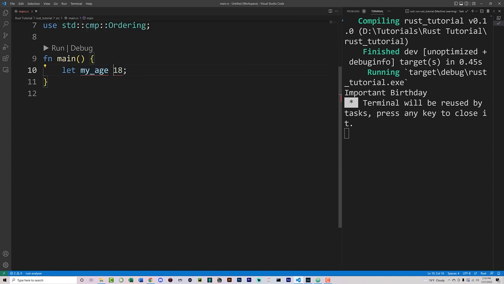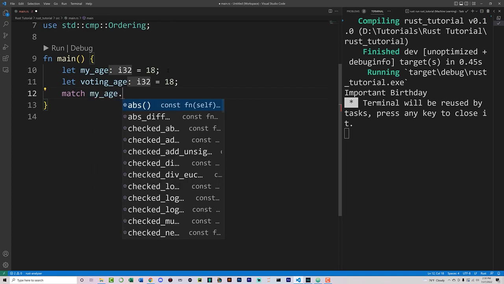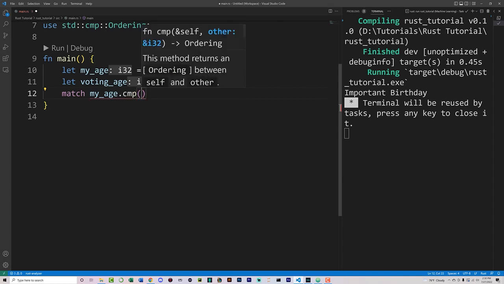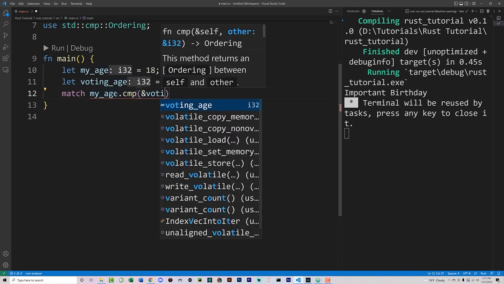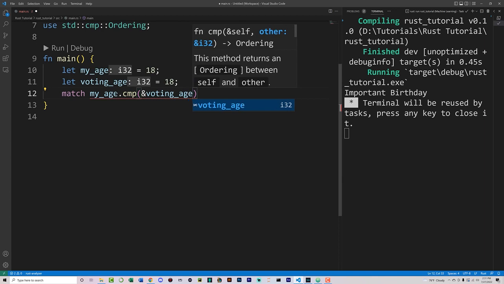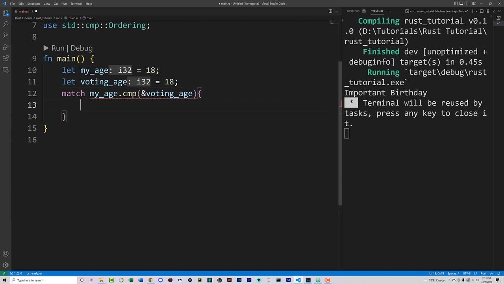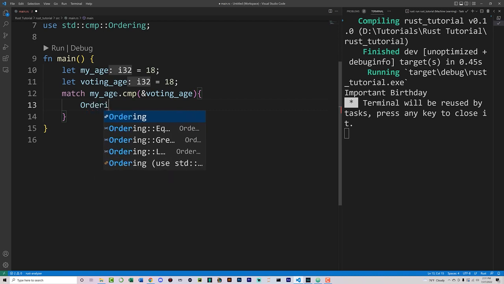And I'm going to say that I want it to be equal to, like that, automatically populates the data type. And I'm going to say let voting age be equal to 18. Now what I can do is go and get match, and I'm going to say my age, and I'm going to use the compare function here. There's all kinds of functions built into match, and let's say that I want to get a reference to the voting age. I can do that and throw this right here. And it's giving me an error because I haven't filled in all the different parts that are needed.